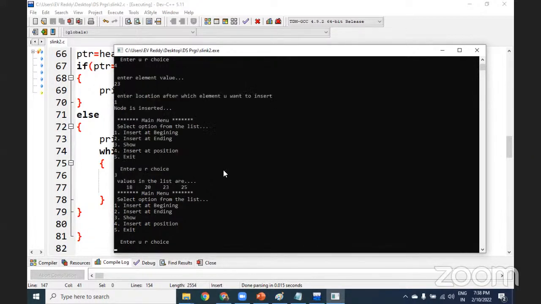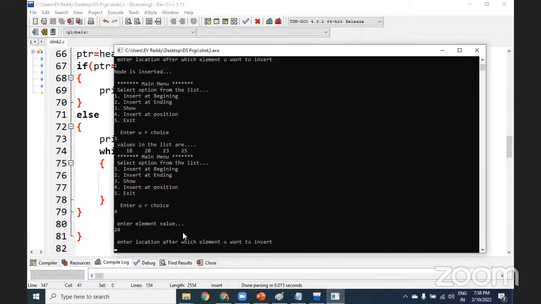Okay, this is option 3. See here whether your element is inserted after 20 or not. See, the element is inserted after 20. Again, after 23, if you want to insert, where you are 0, 1, 2. You mention 2. After 2, this will be inserted. Again, insert at a position, 4. I'll enter the value 24. Then after which location? 2. 0, 1, 2. Yeah, I have given 2.